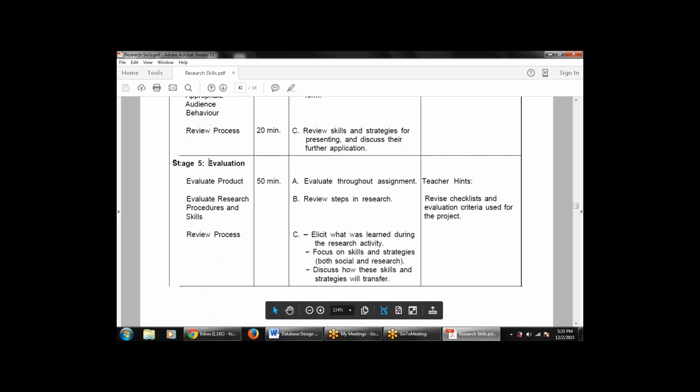Then the next stage, the last stage, is the evaluation. The first part is to evaluate the product, which takes 50 minutes. That includes evaluating the assignment throughout, that is, how to evaluate the content. Then review the steps in the research, that is, review each and every step in the research.